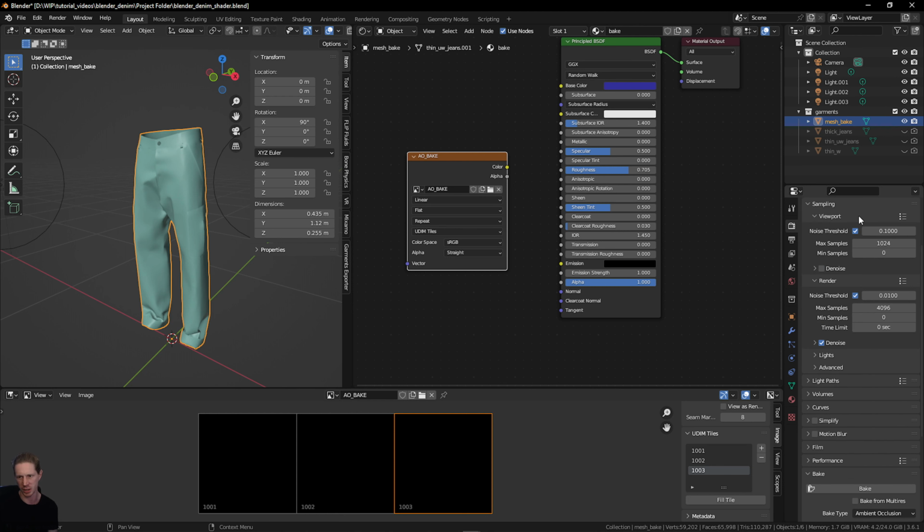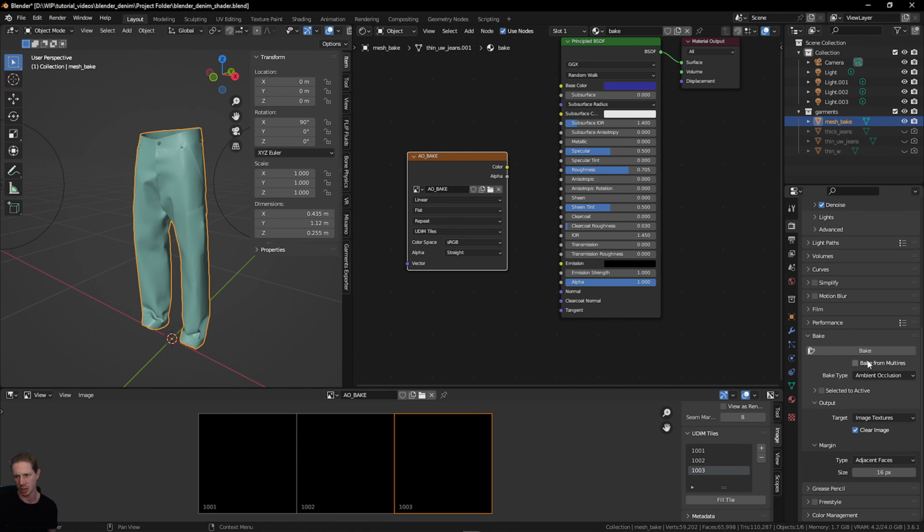The quality of this is affected by these render settings here. So under render, this is how long it will take to render. If this is set really high, it's going to take a long time. So I'm just going to set this to 2048 under max samples and leave the noise threshold as it is for now. And then just click bake. It'll take a moment to bake, so I will show you what it looks like when it's done.